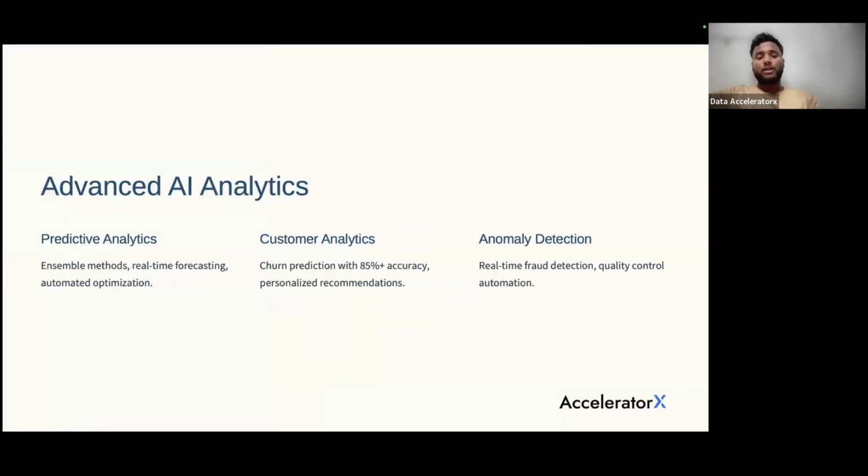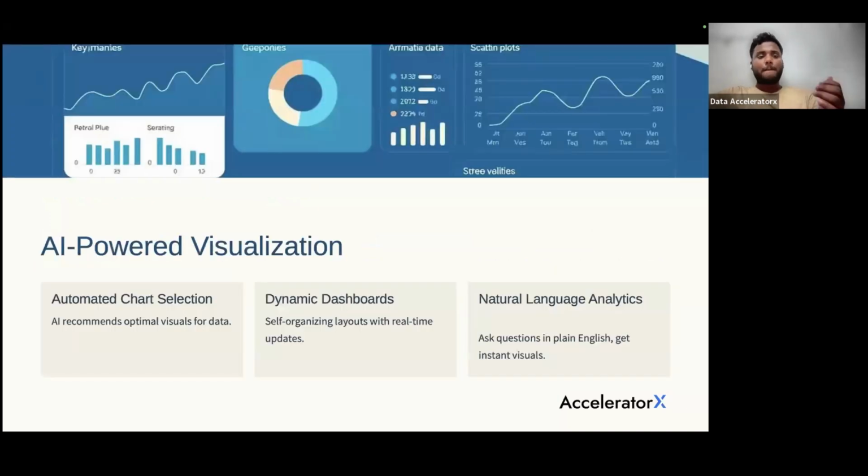Now you can also do AI analytics in advanced versions, such as predictive analytics. You can use different machine learning models to do predictions and then combine them. You can do real-time forecasting, automation, optimization, and all of them. These are different examples, actually: customer churn analysis, anomaly detection, and all of this. Now, as I said, I just talked about AI-powered visualization. Power BI has support of Copilot. You can utilize that AI to build automated visualization.